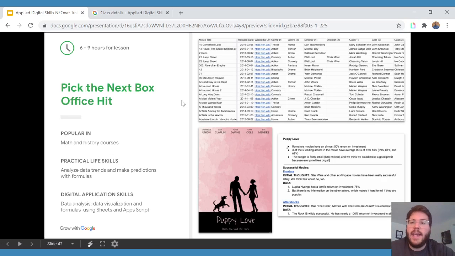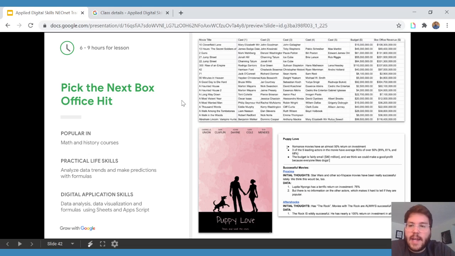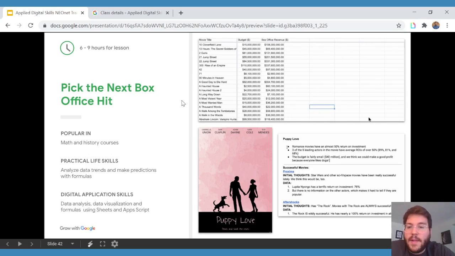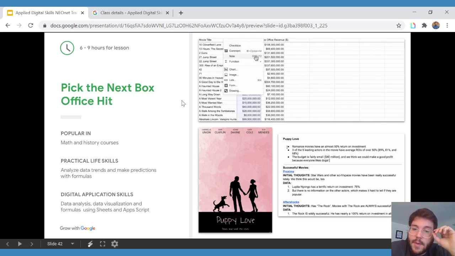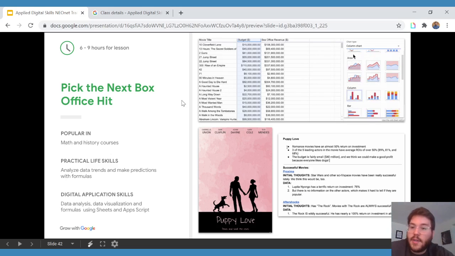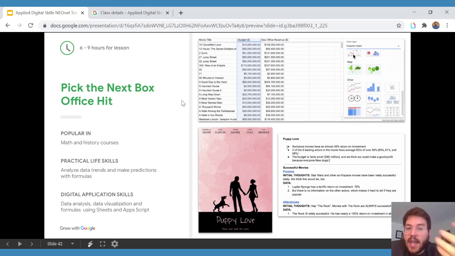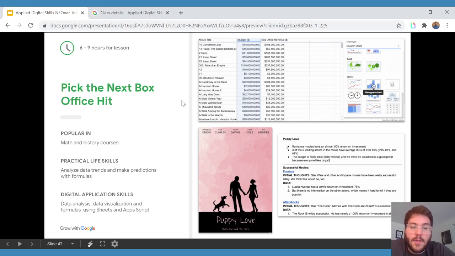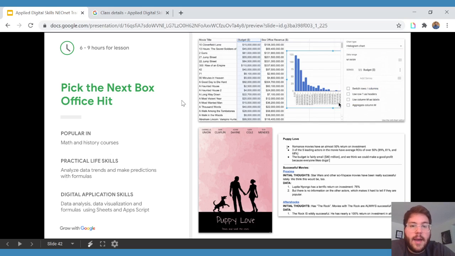And here's this next one, Hit at the Box Office. This one's a good one for math and history courses, and it has students analyze data trends and make predictions with formulas. For all this data analysis, data visualization, and formulas, they're using Google Sheets, and they can even use AppScript as well here. So a little bit more computer coding in there as well.